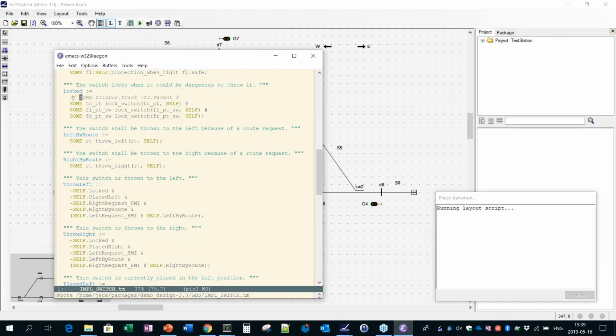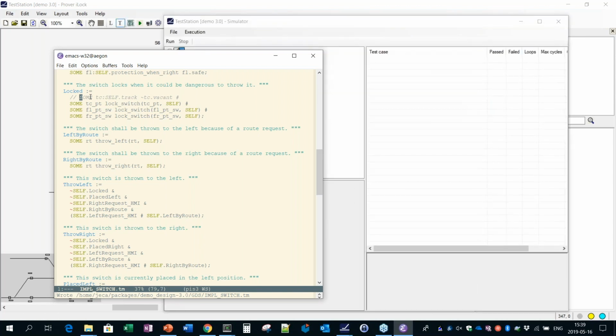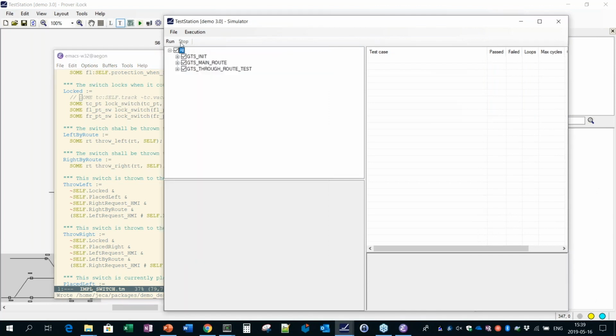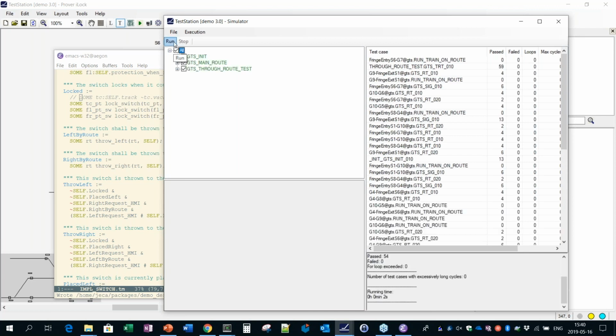As I said, if we just take away the blocking of the switch due to occupancy, it will not make it impossible to request routes and get locking and get it released by trains and so on. So I don't expect any troubles with the simulation. If there is a formal requirement, though, saying that you're not allowed to throw switches under vehicles, then we will discover it with formal verification. So if we run the simulator, it's all green.